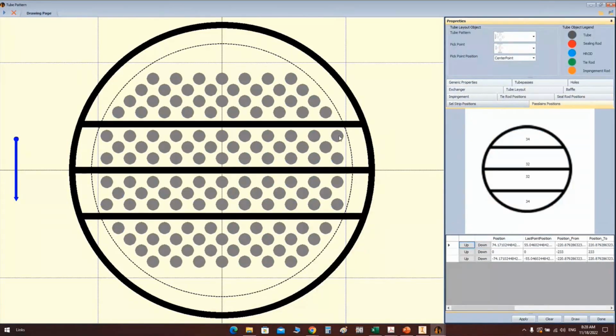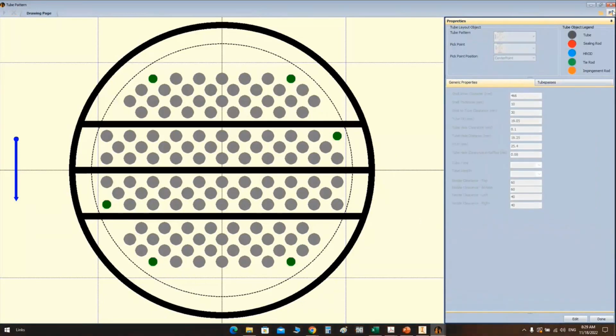Okay. So from here, we can convert this hole to a tie rod, and the same for that one on that side. Okay, we can remove this hole, so we can remove both of those like that. So we can remove them to make a sealing bar. So we will remove those holes, make that one a tie rod, and another tie rod. Okay, so we can apply those changes and export them. Now, this arrangement is successfully saved.